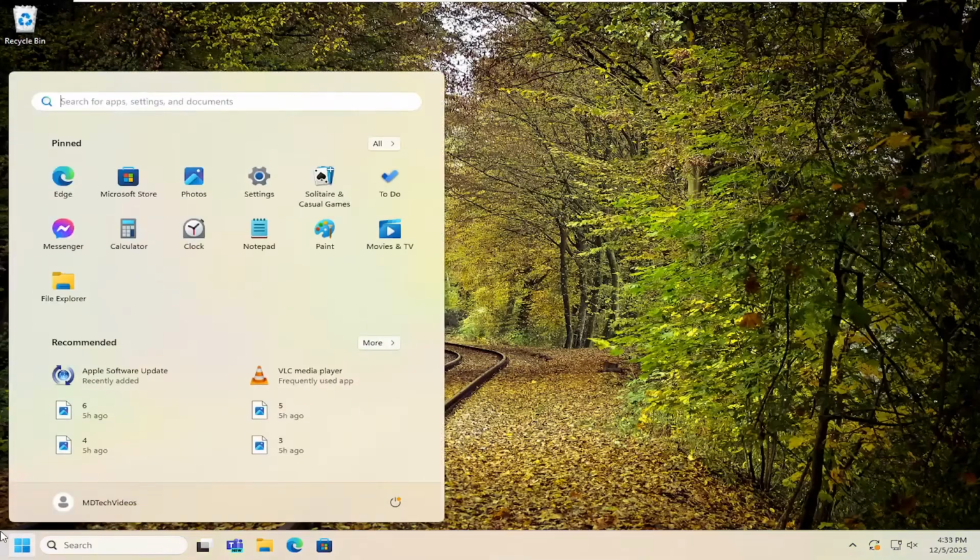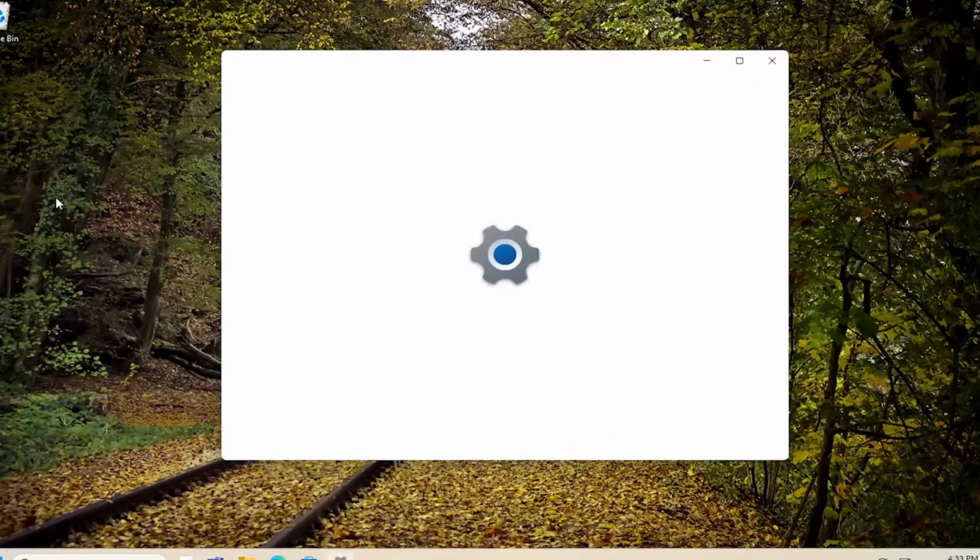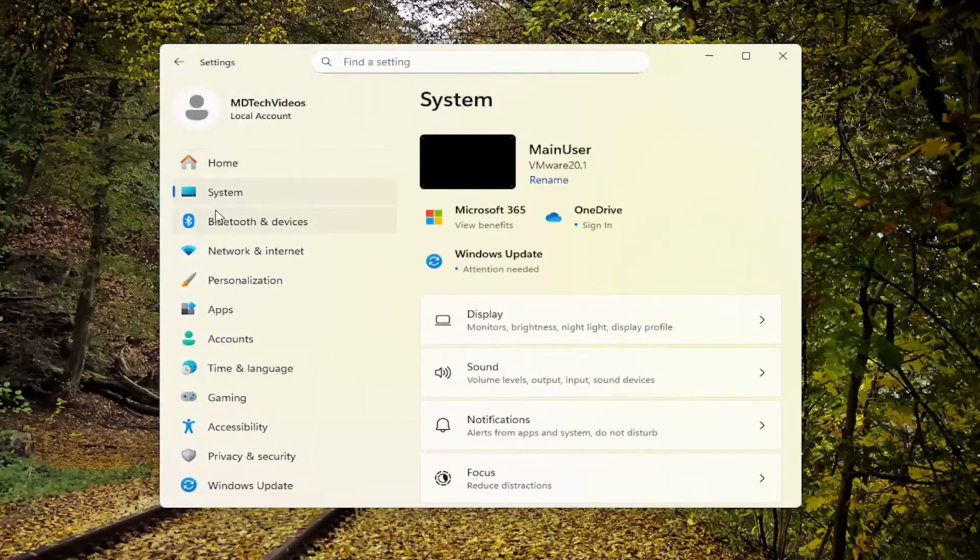So all you have to do is open up the search menu and type in settings. Best results come back with settings. Go ahead and open that up. Select the system item on the left side, and then on the right, select sound.